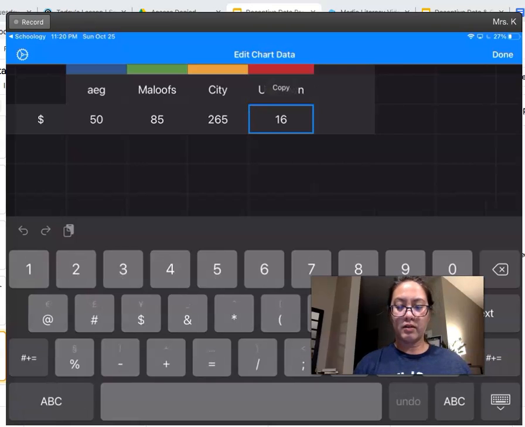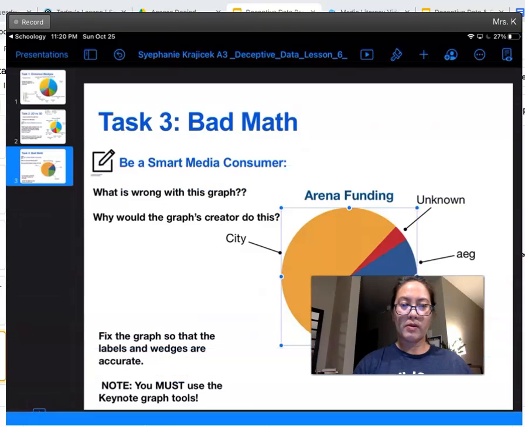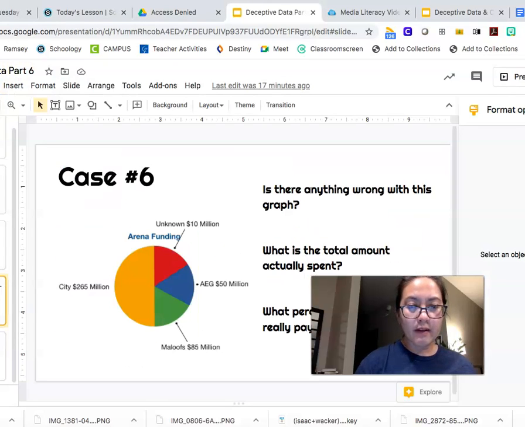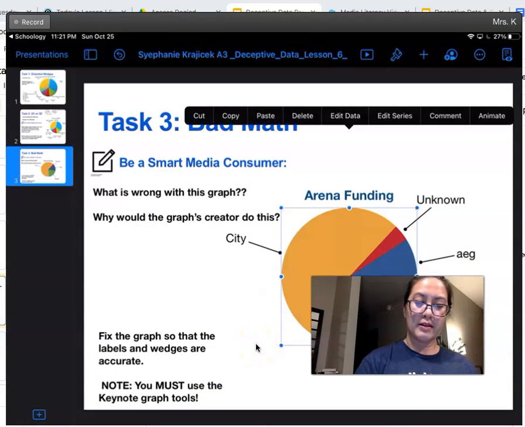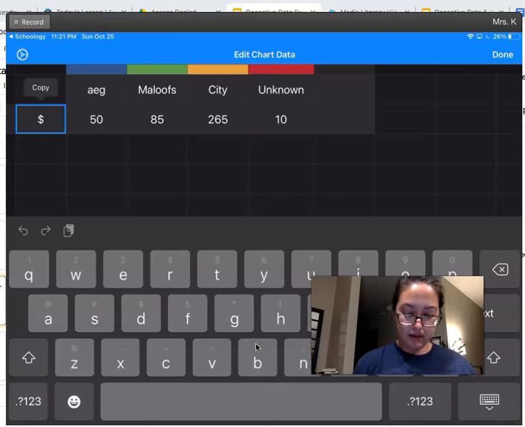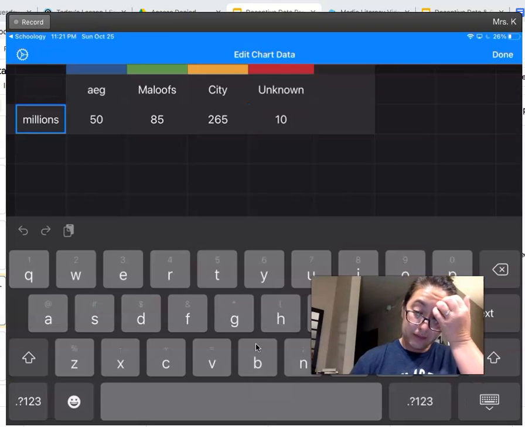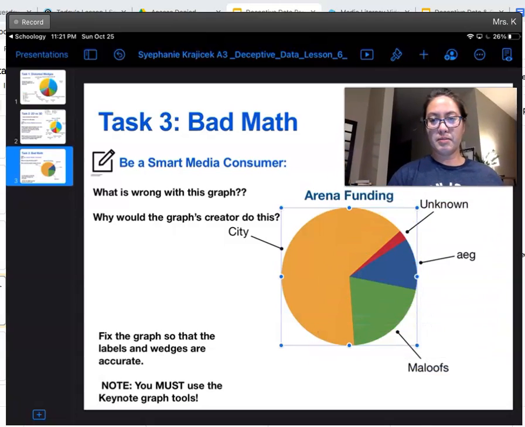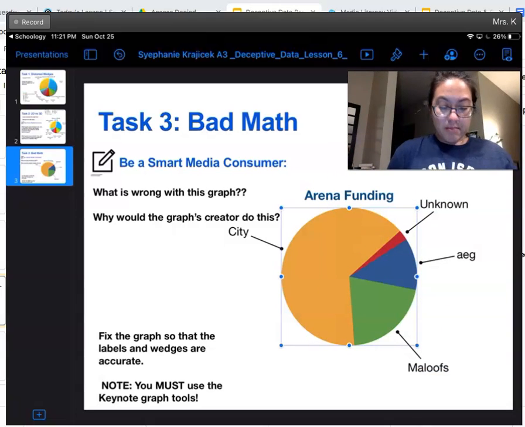Oh, what was it? Do you remember? Let's see, is this one up here? No, it was over here in this chart. Unknown was 10. Okay, so I can go in here, edit my data, and make that be 10. And they're all in millions. So what if I put in here millions? Okay. It's still not a very pretty graph. Move my picture down here. Actually, I'll put it up here right now. So we need to make it better.